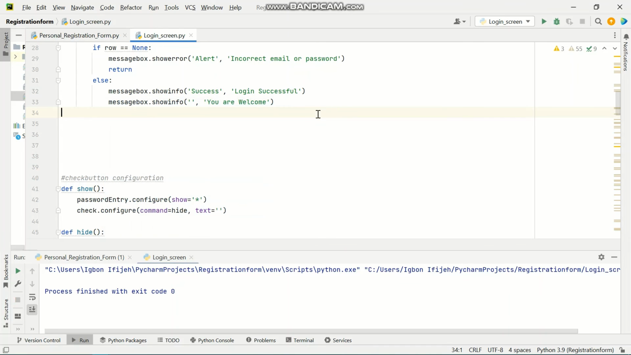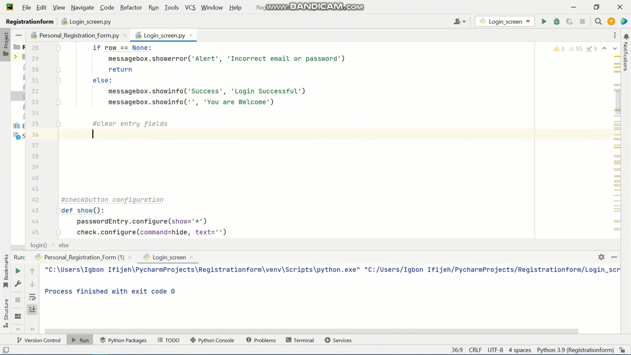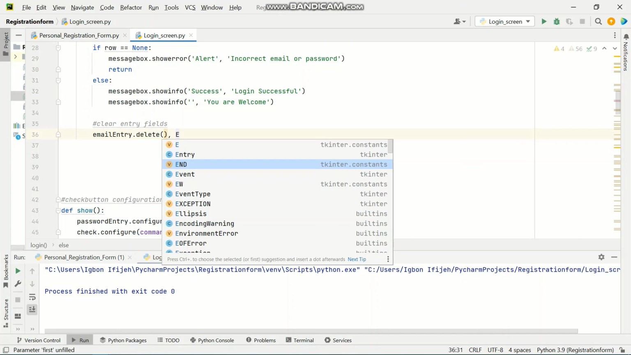Okay, so the next thing is to ensure that all of the entry fields are properly deleted after a successful registration. So this is basically to clear the entry field. I'm going to give a comment and say clear entry fields. You know how we do it. We're simply going to call the name of the entry field dot delete, and then it's simply going to delete from the beginning to the end of the screen.